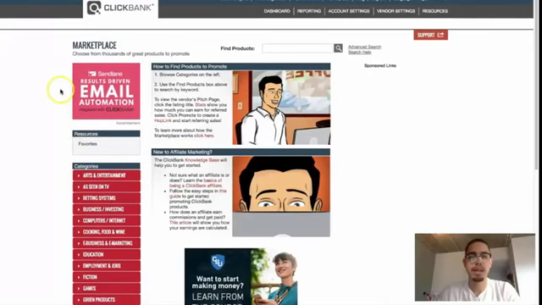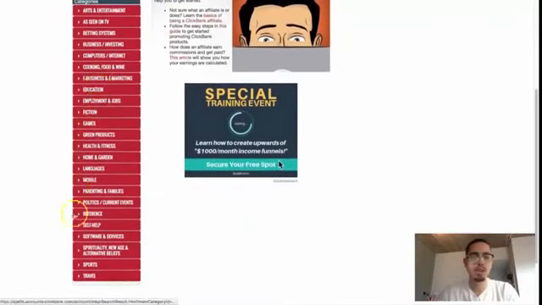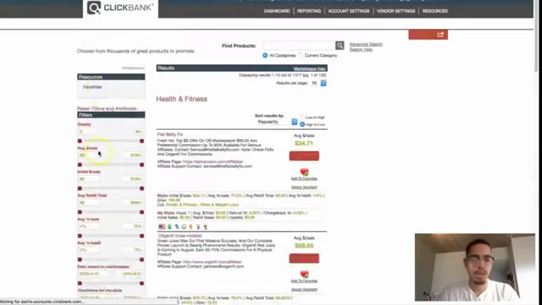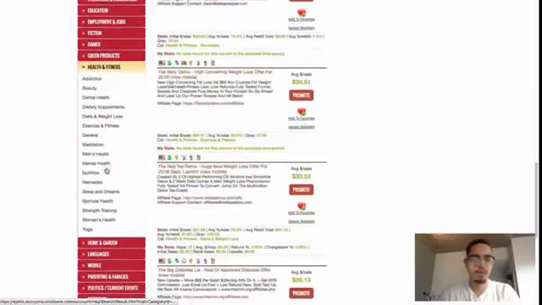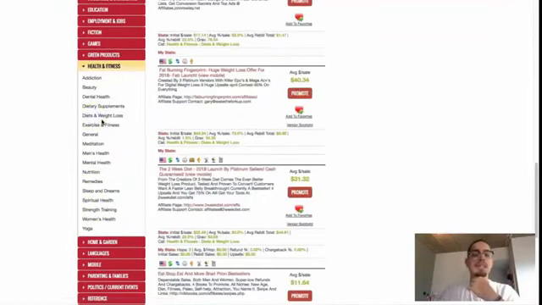Now, if you don't have a ClickBank account already, you can simply go to clickbank.com and create an account. Once you create an account, you're going to go to the marketplace. Once you go to the marketplace, it's going to give you different categories where you can find different products to promote. Once you click a category, you go down and there are subcategories. So on this specific one, I'm going to click diets and weight loss. That's one of the top three biggest niches in the world.